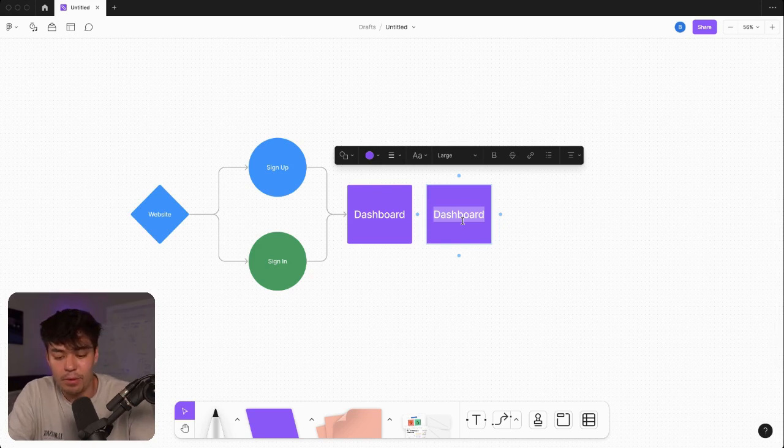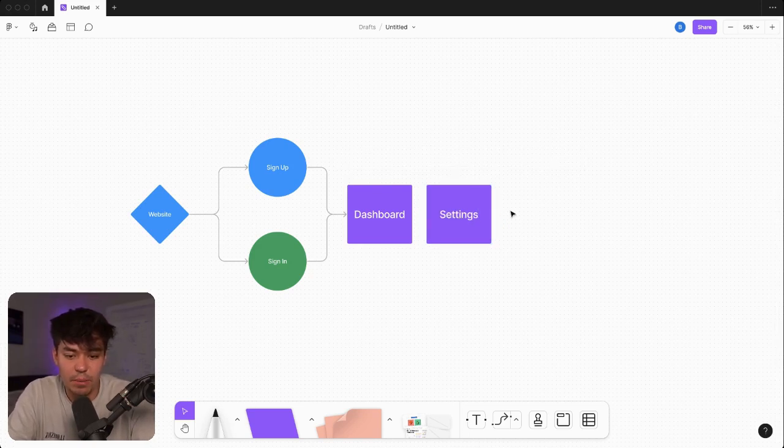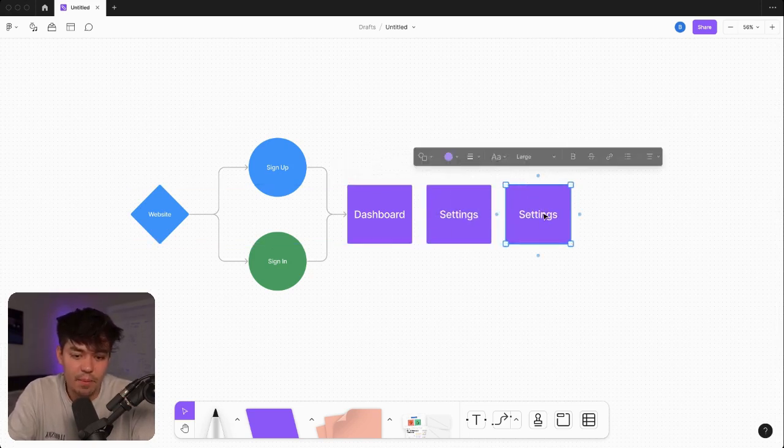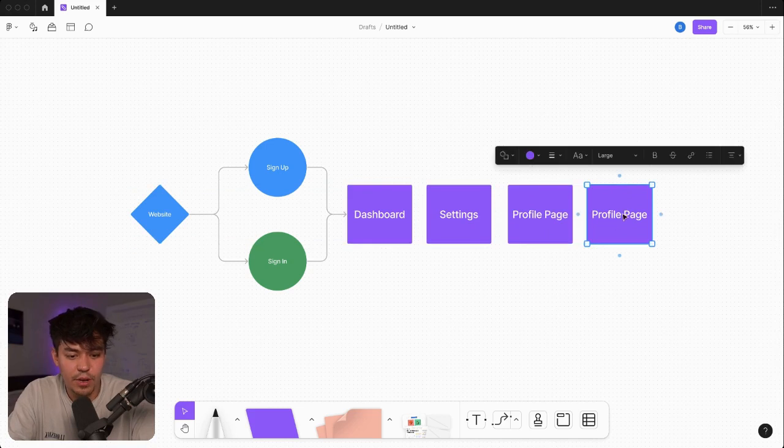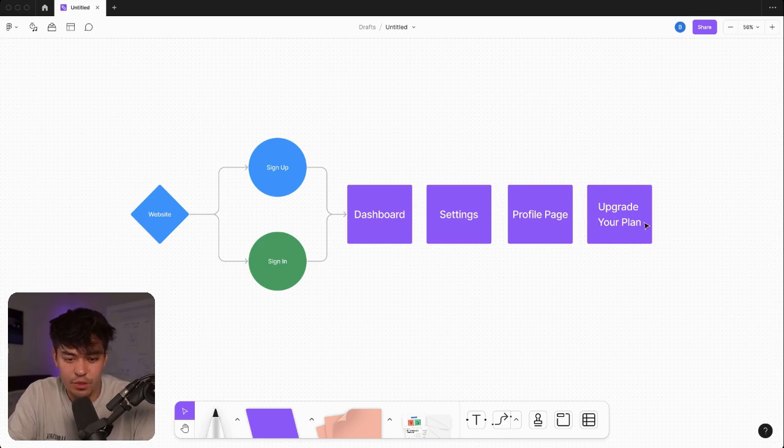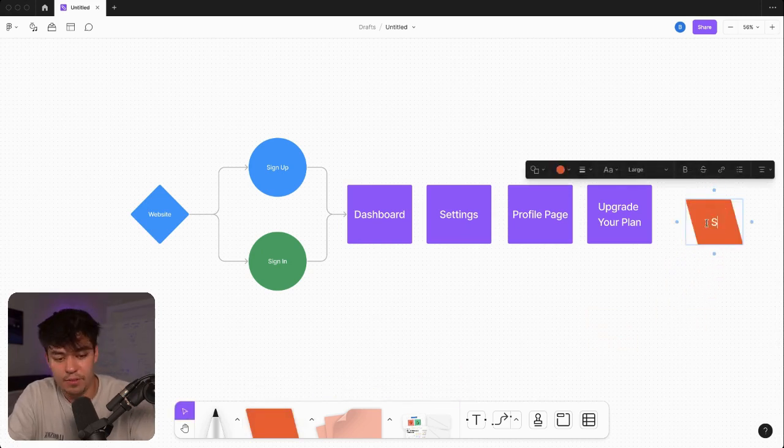So, maybe we've got a settings page. Maybe we have a profile page, right? We've got an upgrade page, upgrade your plan. We have maybe a Stripe paywall, which we can add that in as well. So let's make that a different color. And then we have Stripe.